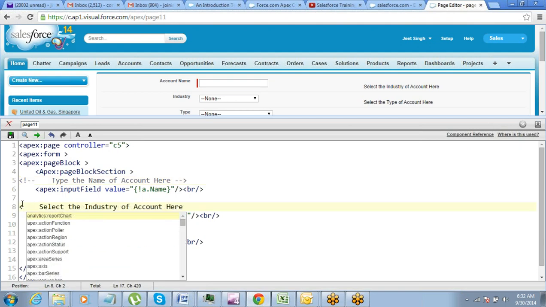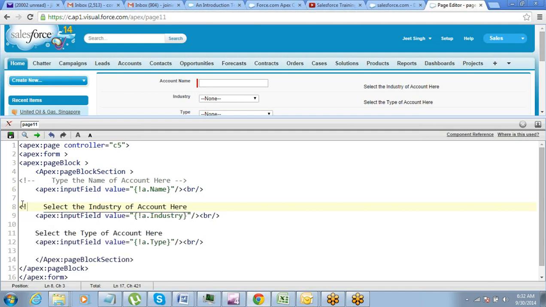Okay, you can comment some part of your Visualforce using this. Start with this and end with this. So this is what you should end with, and this is what you should start with. Right. Sometimes it happens that some part of the code you do not need temporarily, but you do not want to delete it as well, right? Or you just want to keep a note of it.